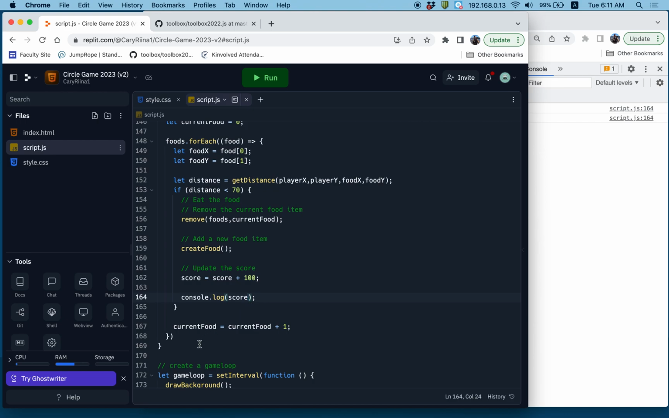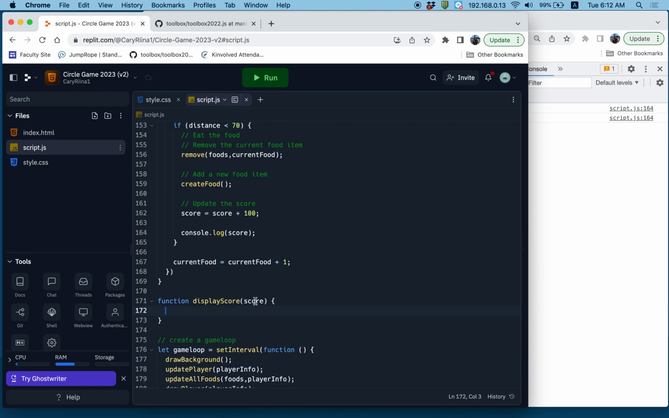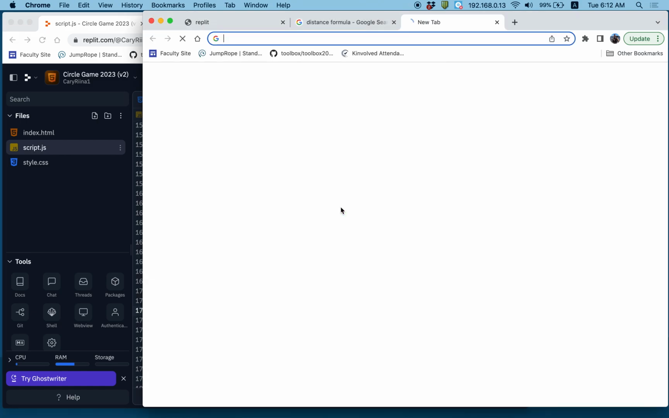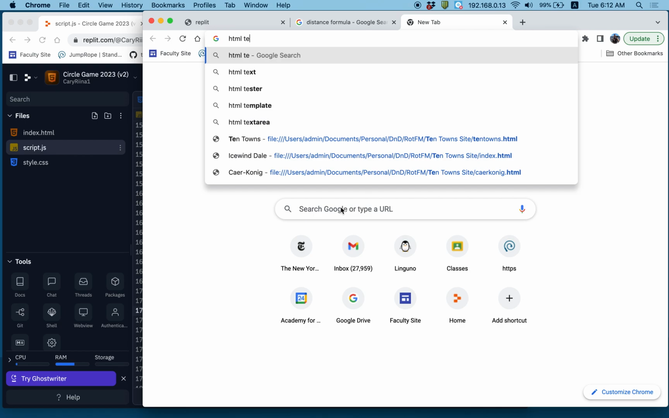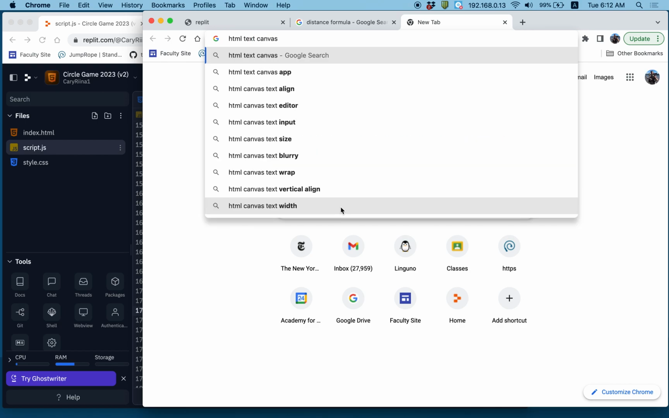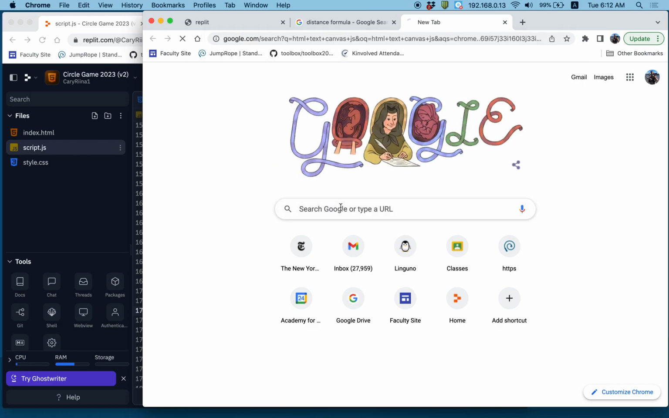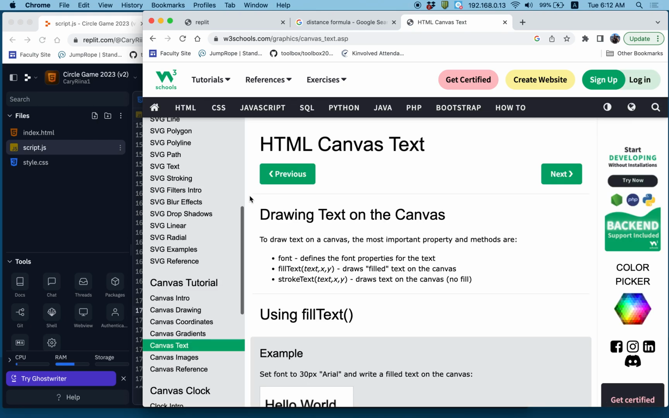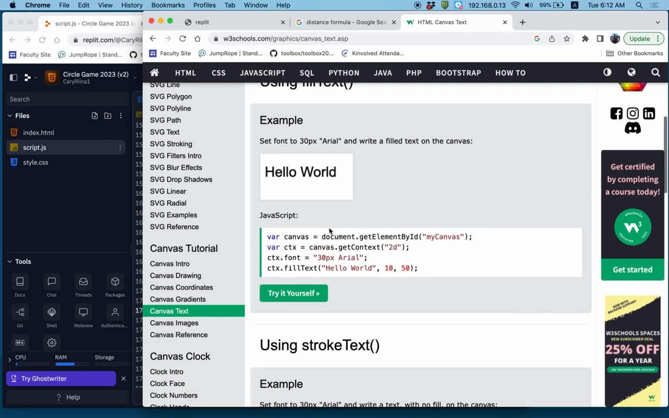So I'm going to write a function to display my score. Function display score, and that's going to take in the score variable, which will be my current score. Now, we've never displayed text on the canvas before, so I'm going to have to look it up: HTML, text, canvas, or JavaScript, I don't know, I'm just throwing all the languages out there. HTML canvas text. All right, I think this is going to be the one. All right, this looks good.